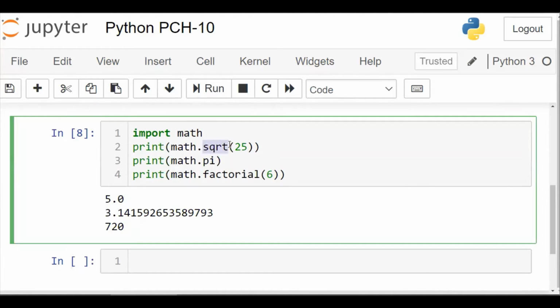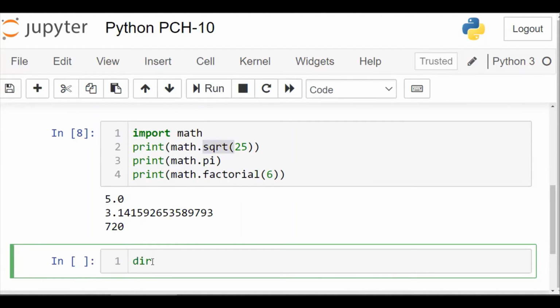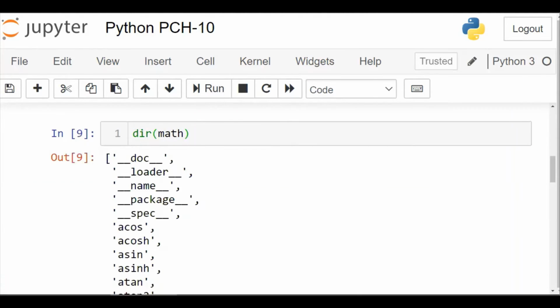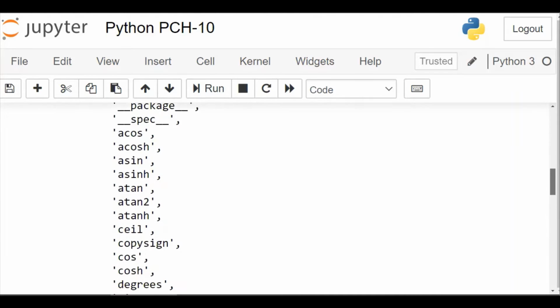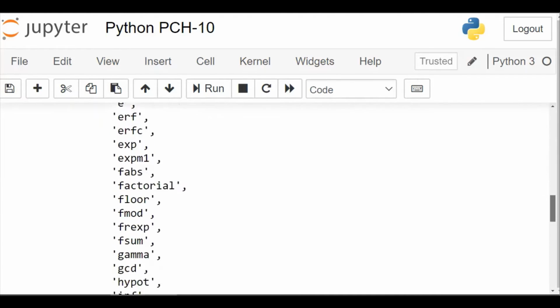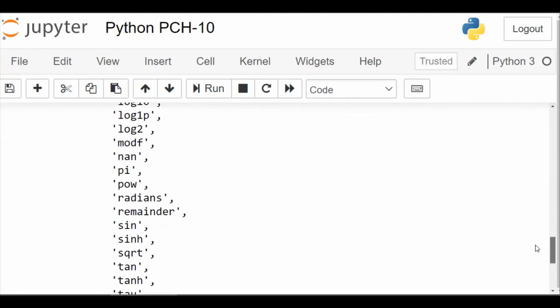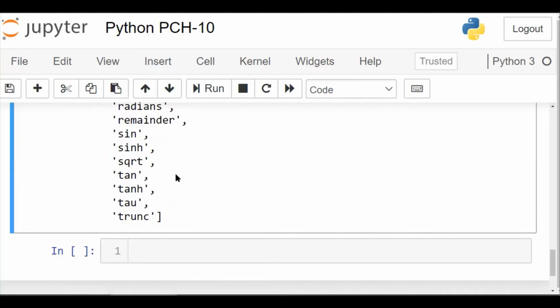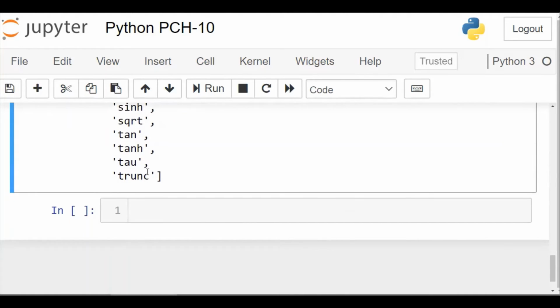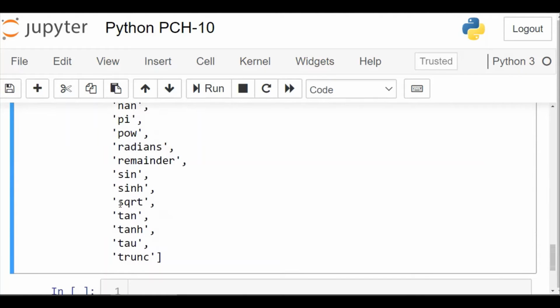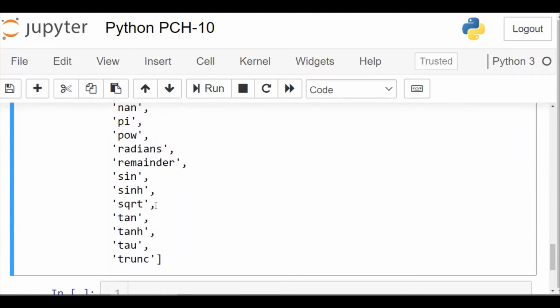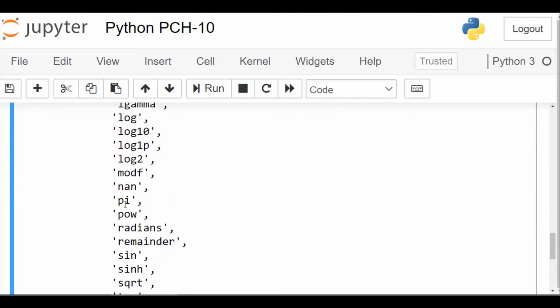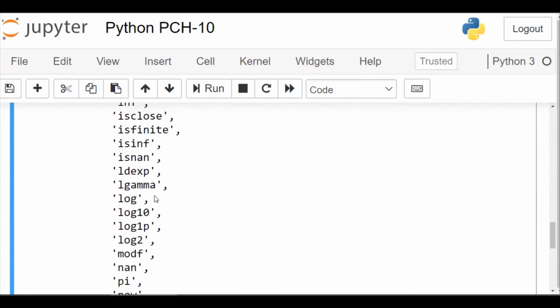If you want to know whether sqrt is there or square root is written, for that you need to check the directory of math. And then if you want to know individually, you can go to the help function. So we'll ignore the dunder methods. Now if you see, we have so many methods here. sqrt, here sqrt. If you want to know how you can use sqrt, you can go to the help. Instead of writing directory, you can use help. Pi is here. Okay, so whatever is here you can use.